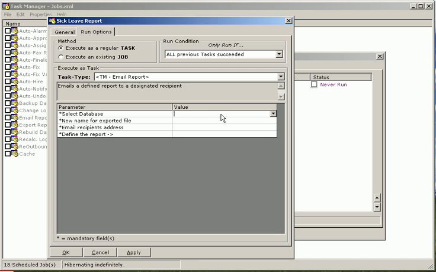And now I'm going to select the database that I want it to look at, which is going to be Fire EMS. Okay. The name of the report, I'm actually going to type in a name. You can also have a predefined report already saved on your desktop, but I'm going to type in sick leave. And then the email recipient is going to be myself.